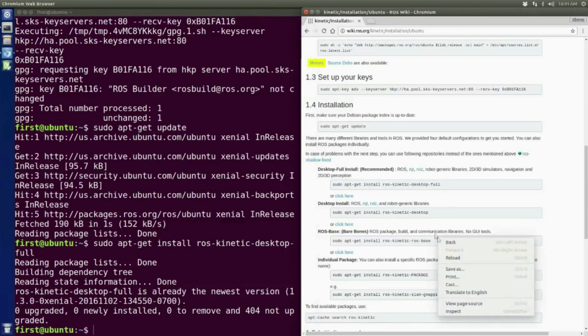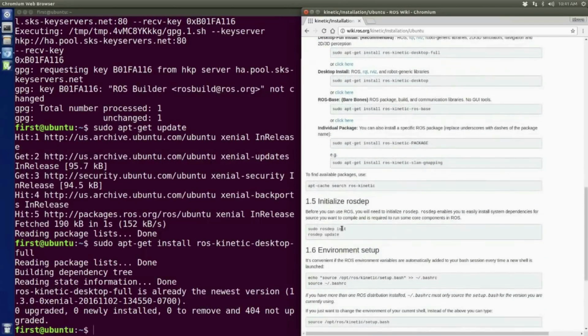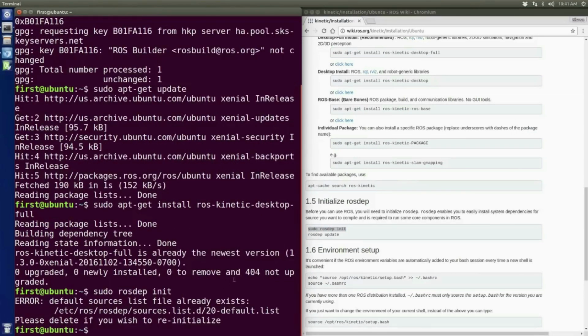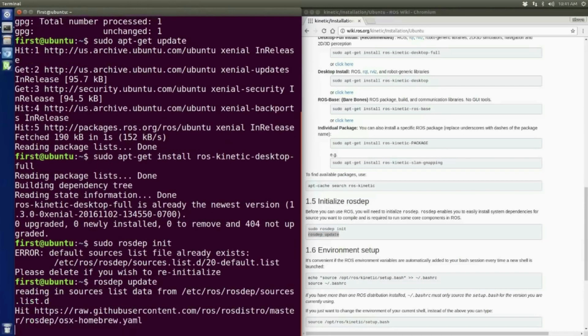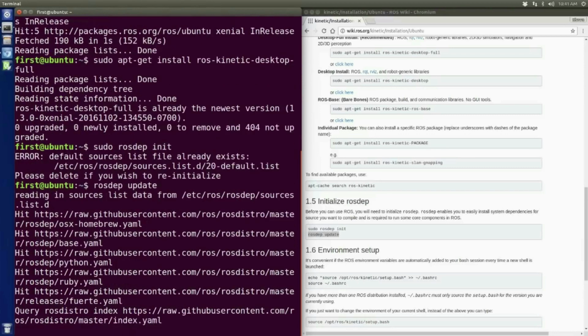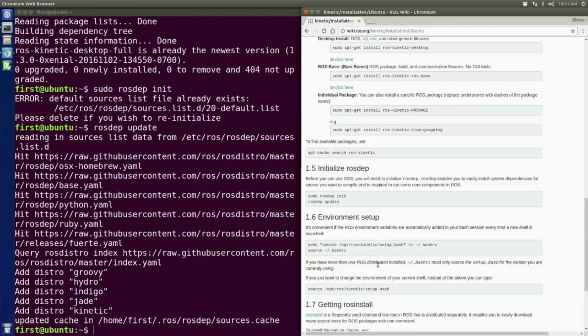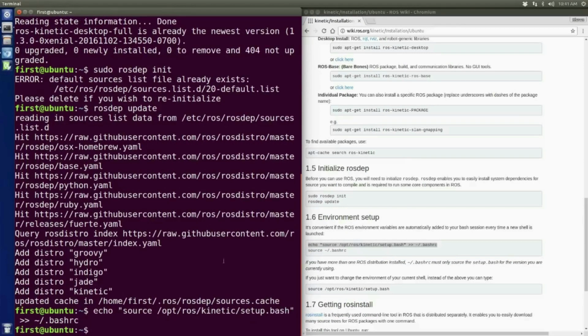This is the last step, initialize rosdep. Just copy sudo rosdep init. This is useful because it helps you build your dependencies. Copy and paste sudo rosdep init into the terminal, and then rosdep update. It will take a little more time, so just wait a second. After we initialize, look at 1.6 environment setup. Same, just copy the echo source line to bashrc and paste it in your terminal.